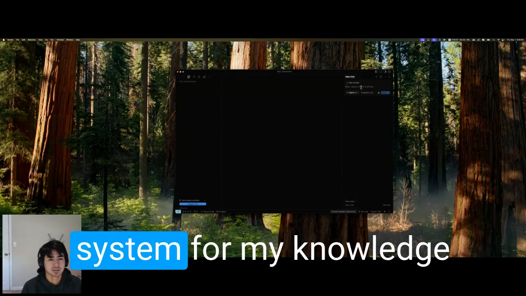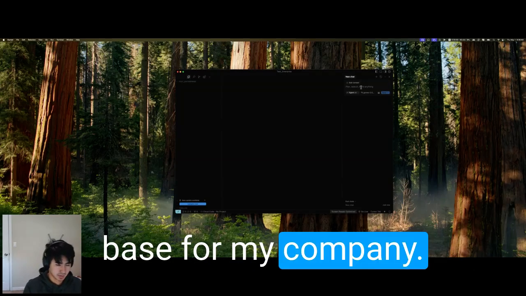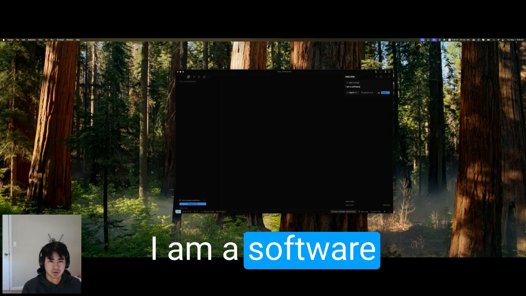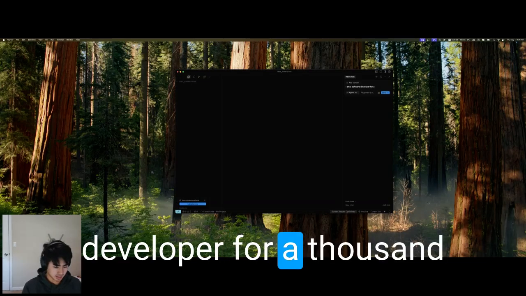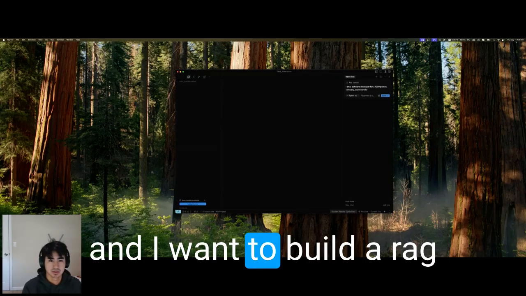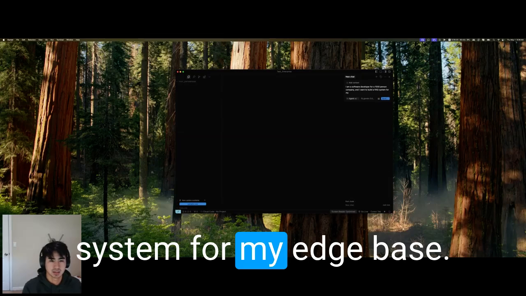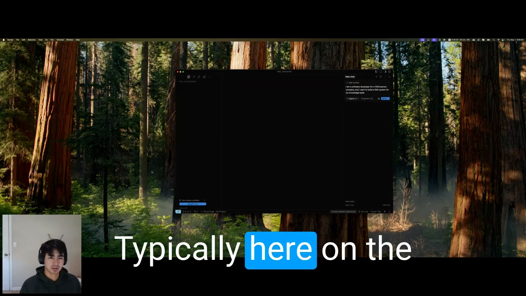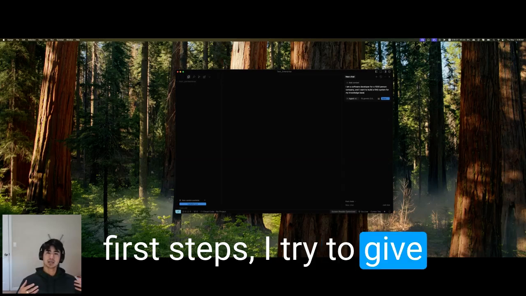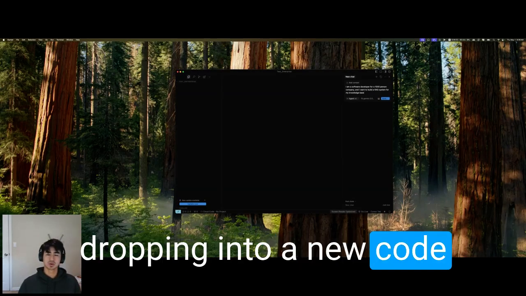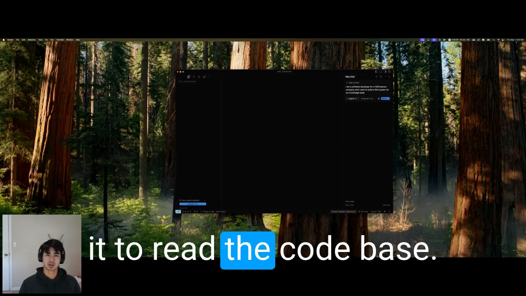Let's say I want to build a RAG system for my knowledge base for my company. So provide context. I am a software developer for a 1,000-person company, and I want to build a RAG system for my knowledge base. Typically here on the first steps, I try to give systematic overviews of the code base. For example, if I'm dropping into a new code environment, I like to instruct it to read the code base.